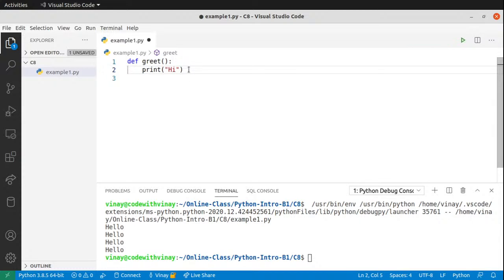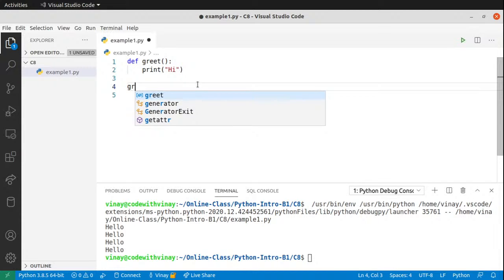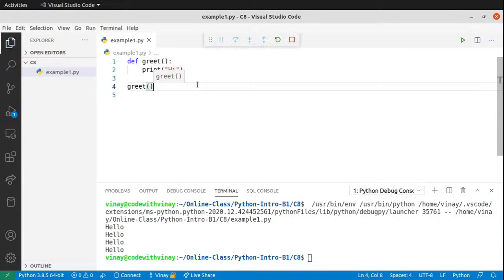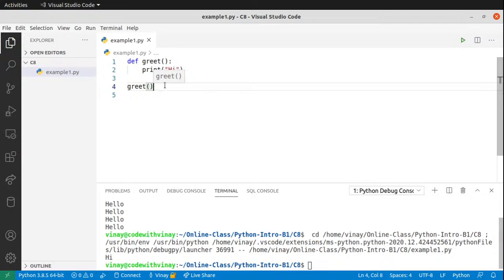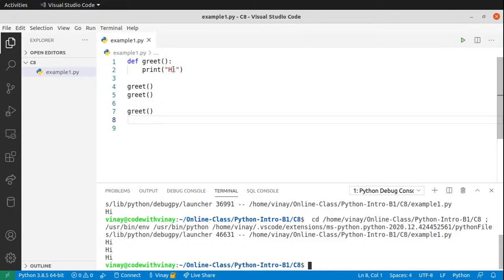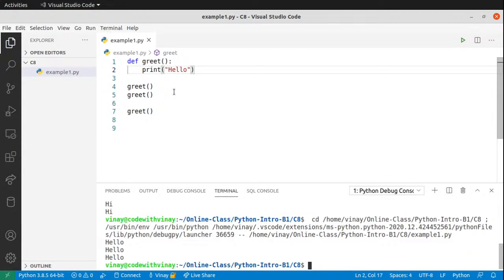Now the function is defined, and in order to call that function, we'll just say greet followed by parentheses. If I run it, obviously I'll get the same output. But if I want to call it multiple times, I can. And if later I want to change the message, I can simply go to one place and change it, and it will change everywhere. Is it making sense to everyone? Yes, sir.